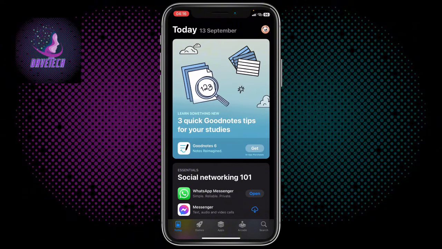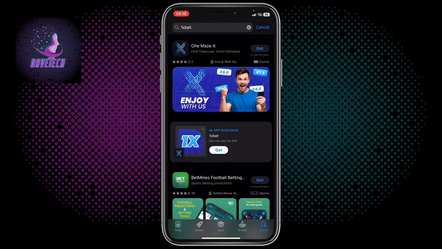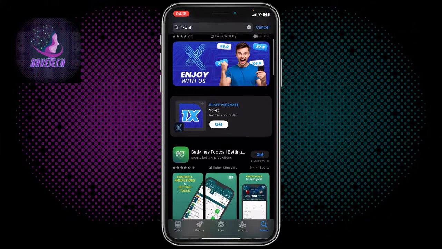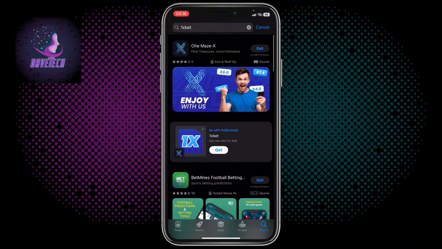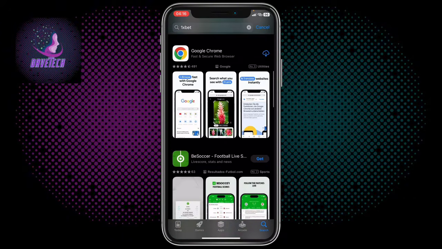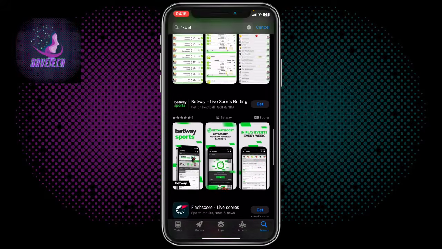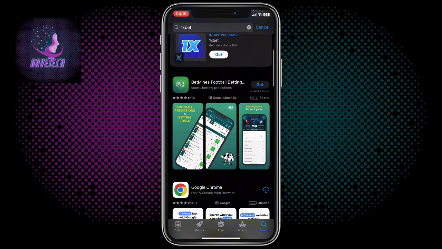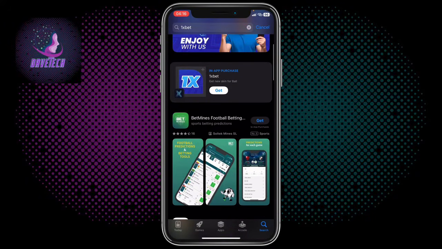If you want to download the 1xbet app to your iPhone, this is exactly what you can do. The first thing is to come to your search bar on your app store and search for the app 1xbet. Now, unfortunately for you, you might not see the application on your iPhone device. So this is what you can do after you've not seen the application 1xbet.